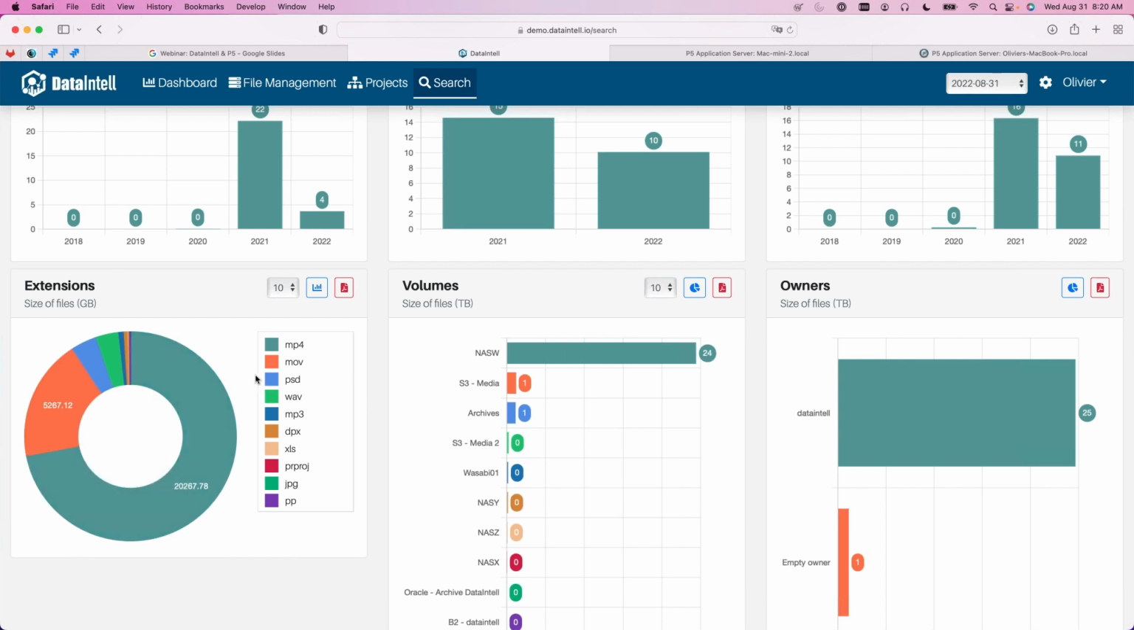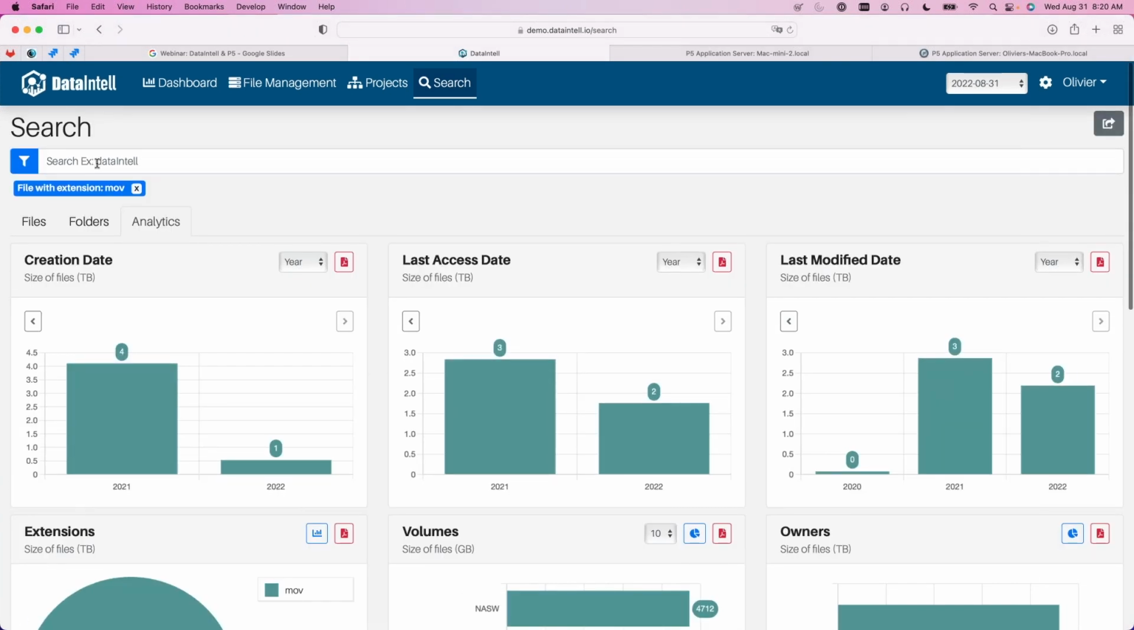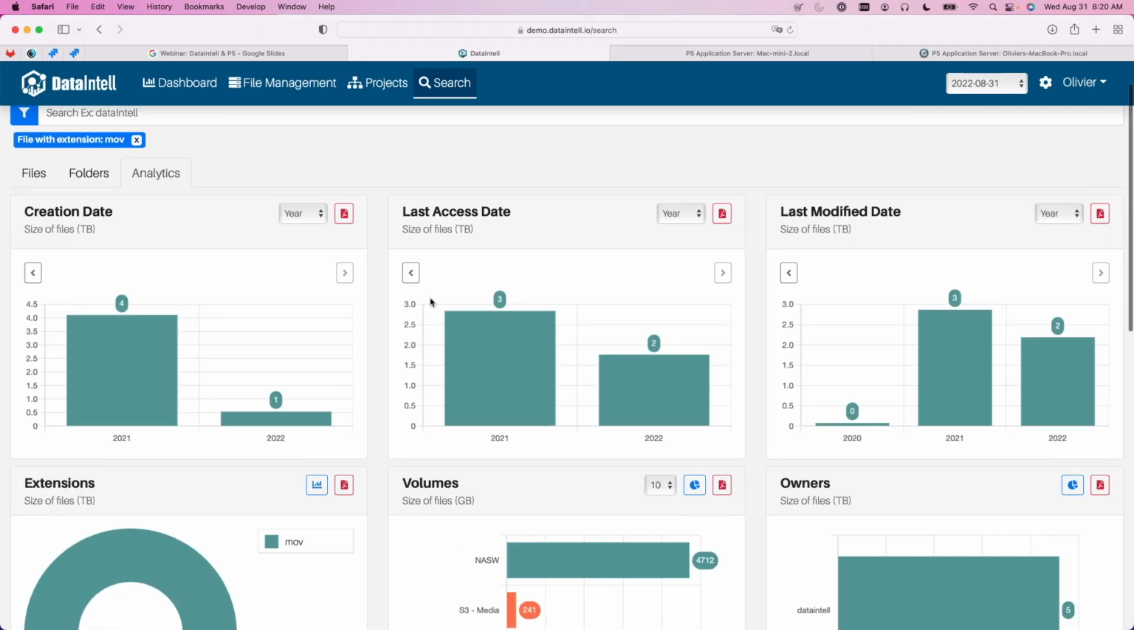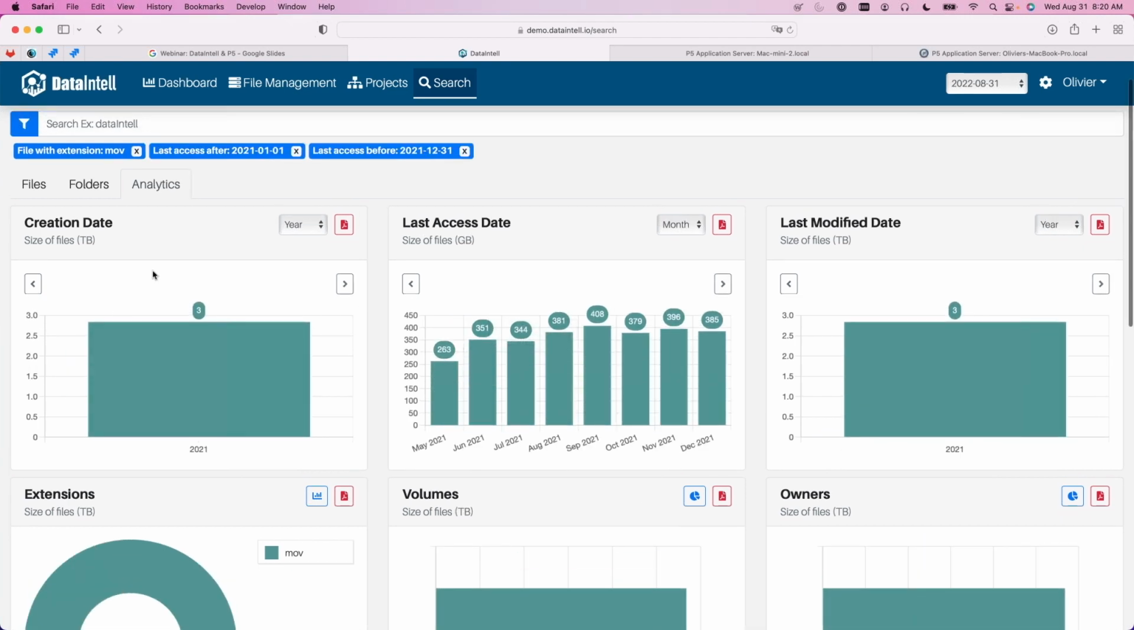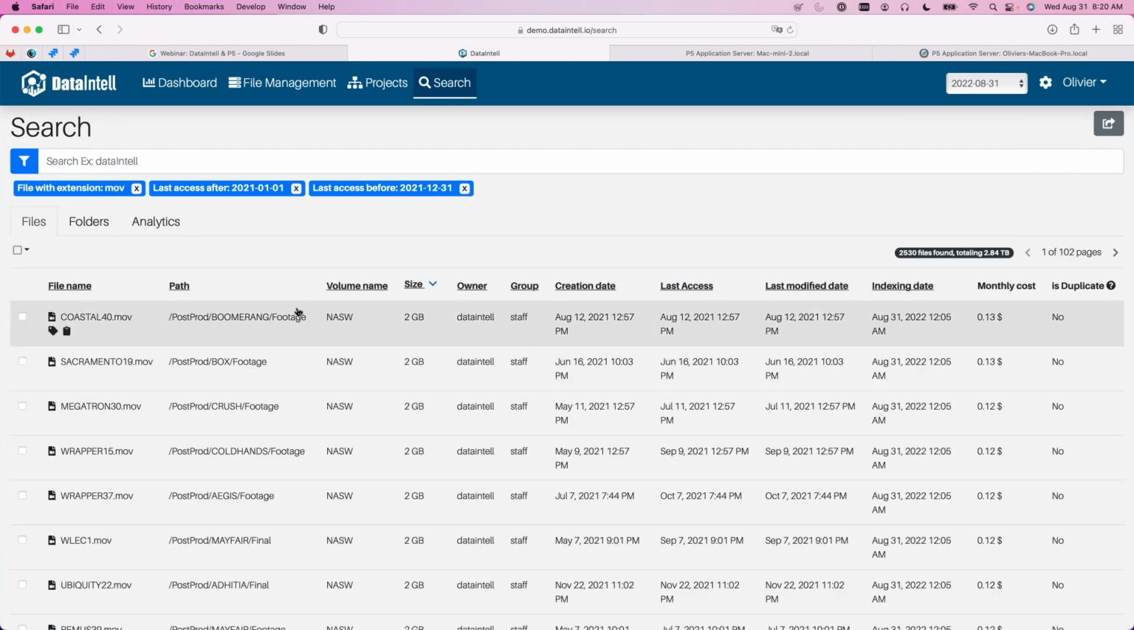We can even use the charts to filter results. So I can click here. It will apply a filter here, and all my charts will be updated, and I can scope down my results just by clicking on charts. And again, files will be updated as well.